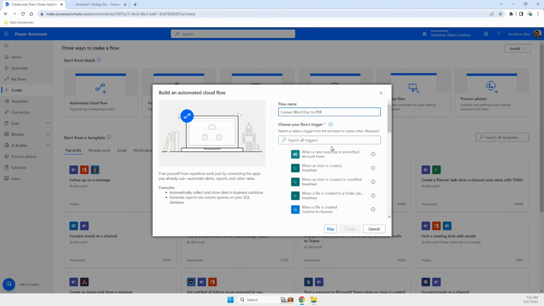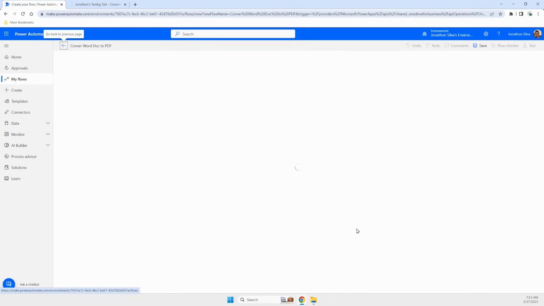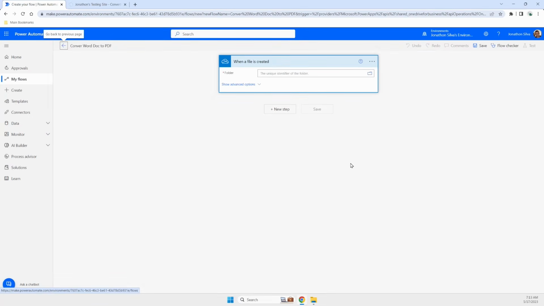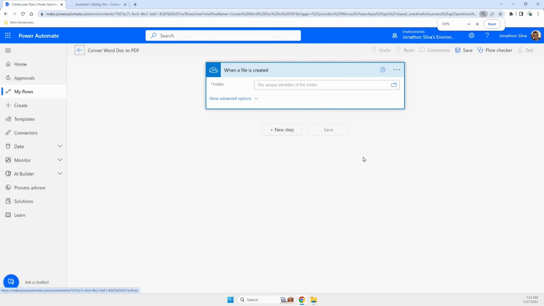So the trigger in this case for me that I'm going to have is when a file is created for OneDrive for Business. So once I have a file added in there because it's created in there, then let's go ahead and kick off the process. So we can select create. And now that we have our flow created, let's go point to that folder that I have here in order to initiate the actual flow.